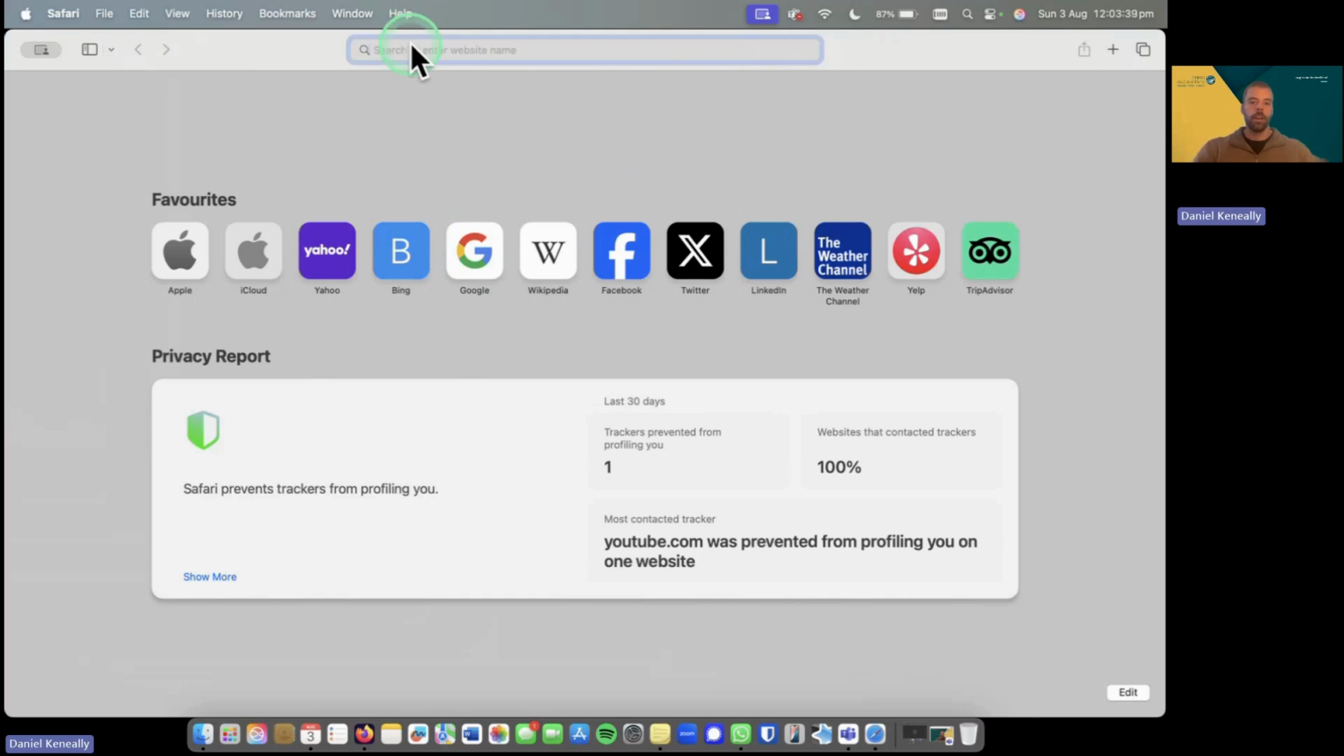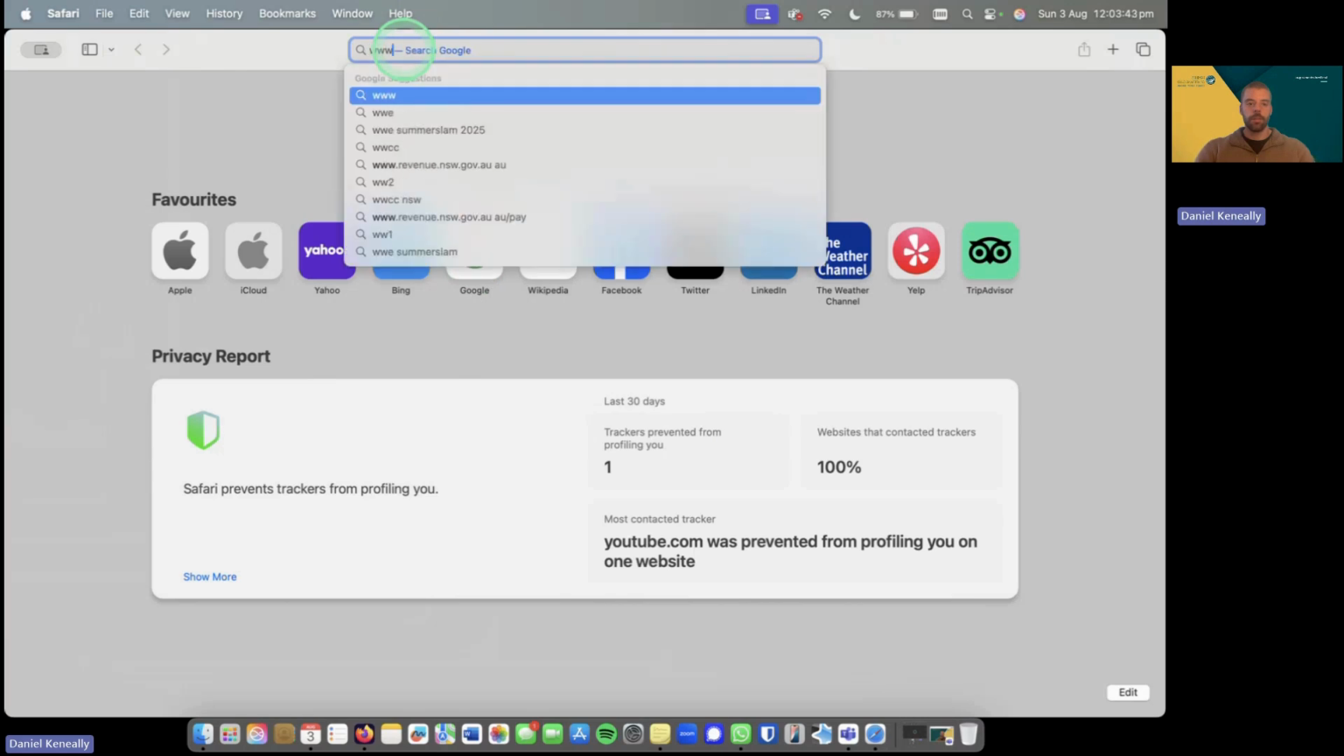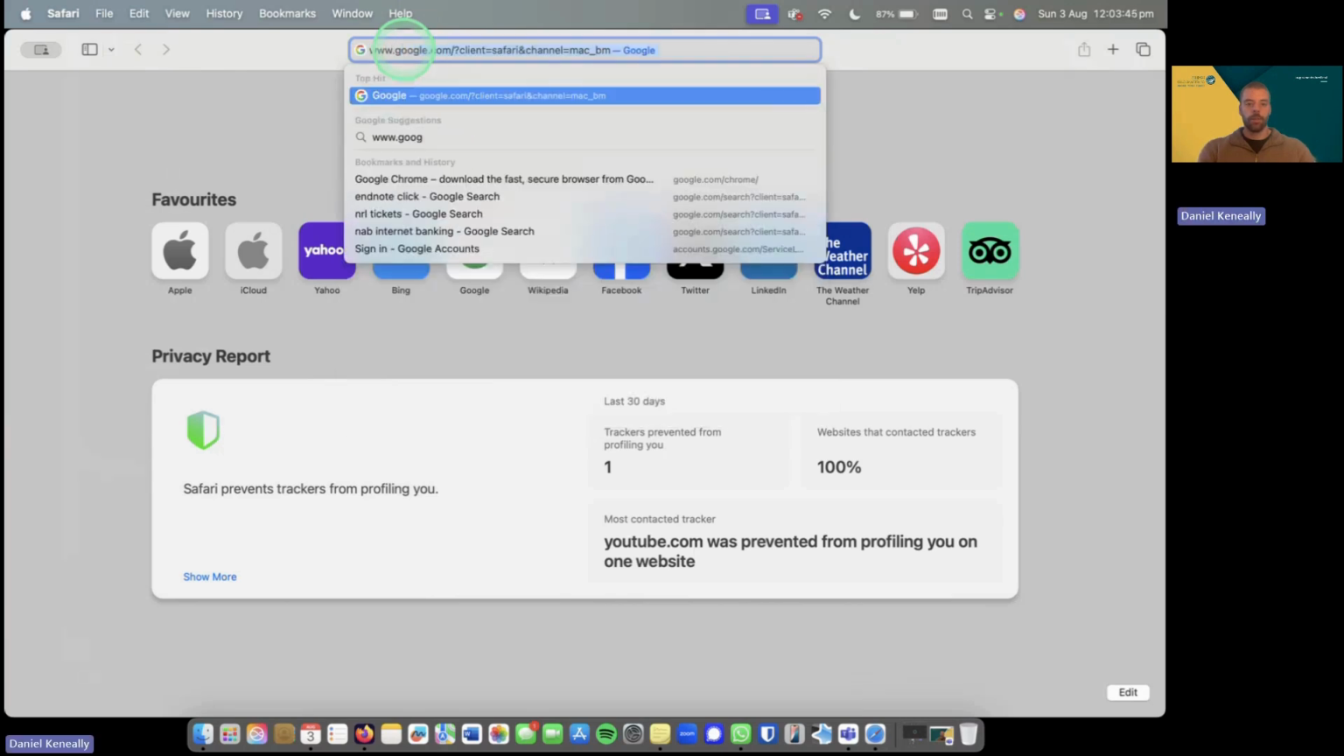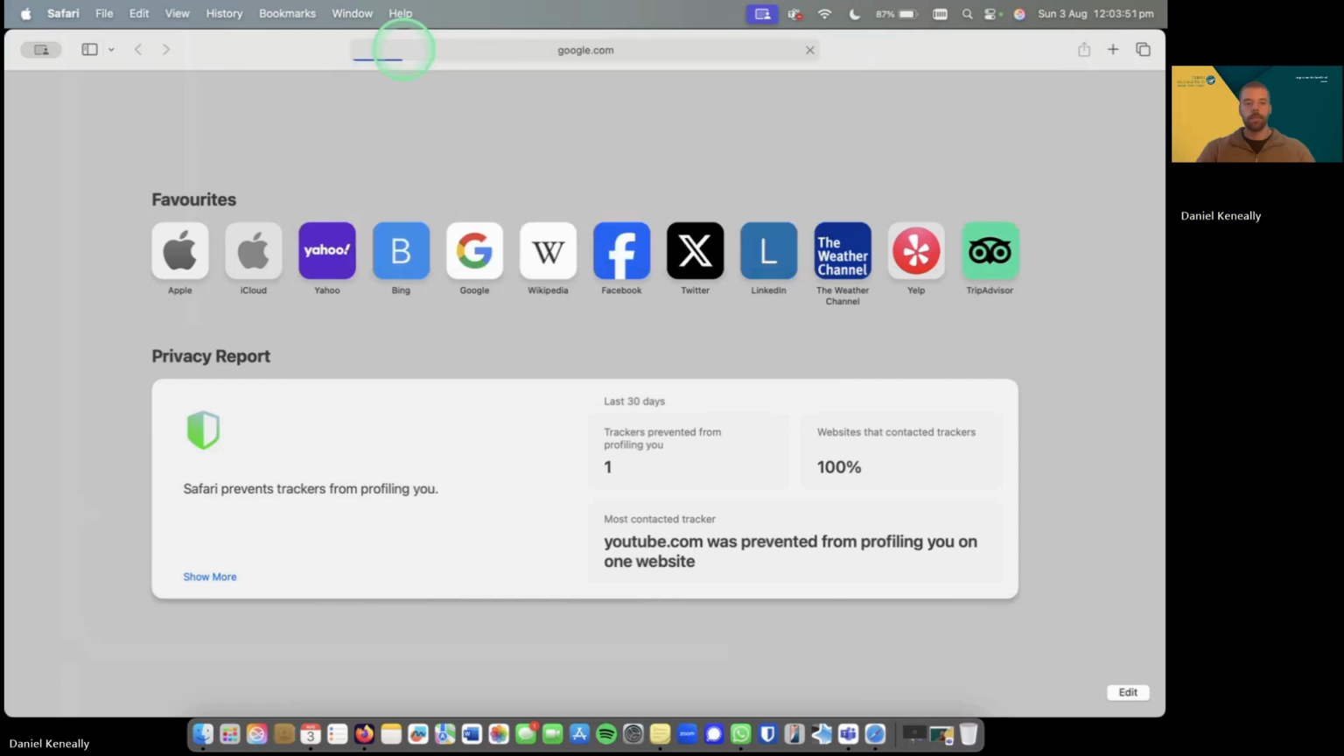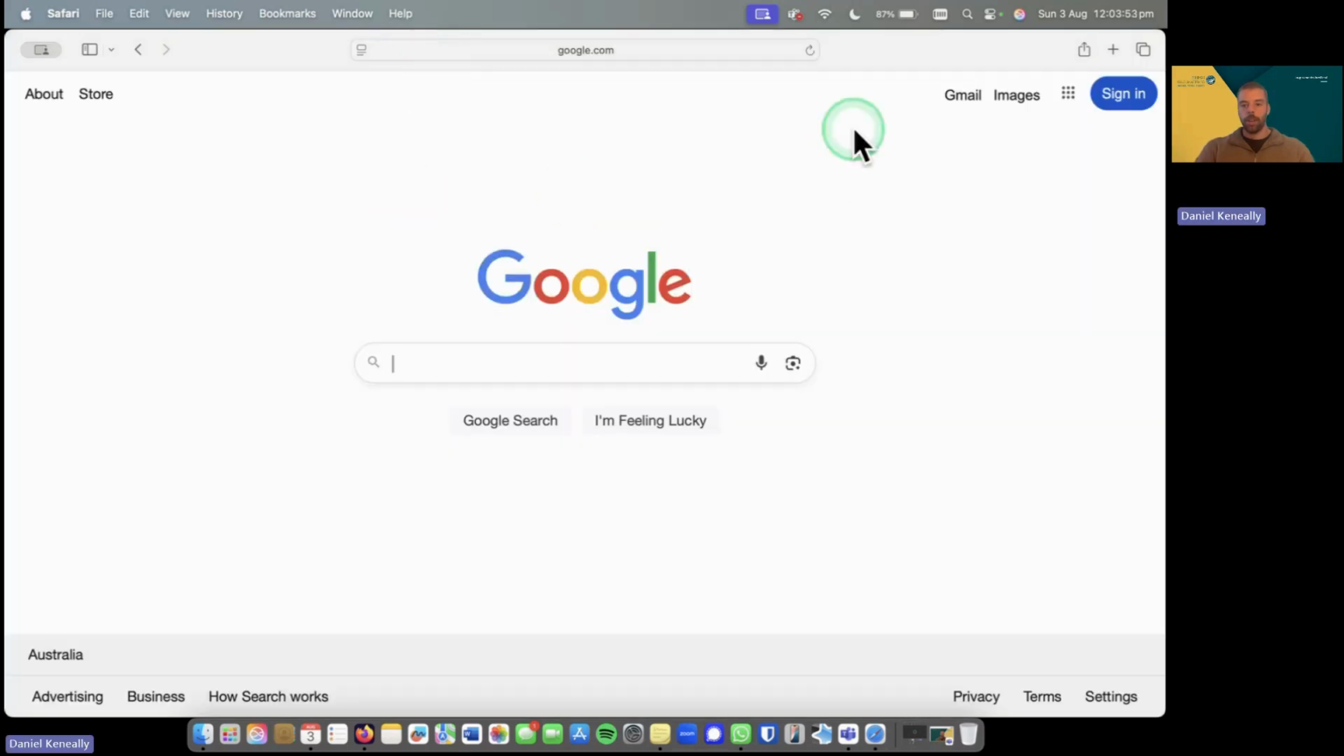So to begin, I'm going to click on Google here, but alternatively, if you do not have Google here, what you can do is come up to this search bar and just type in www.google.com. So I'll click enter now. And as you can see, we are on the Google search page, which may be familiar to some of you. So what do we need to do now?